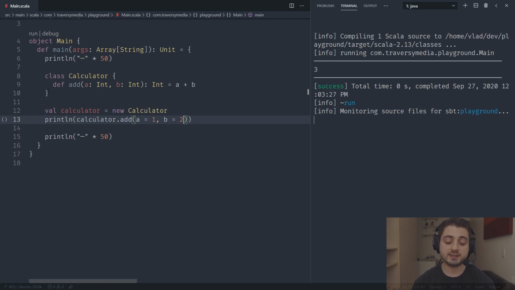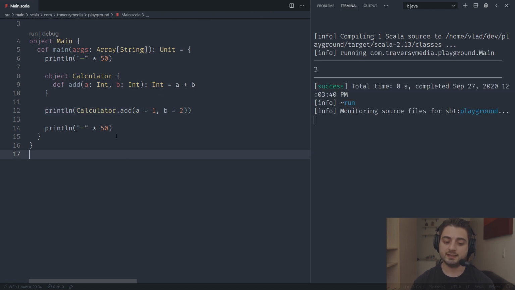This is a much better design, and an even better design would be to realize that it doesn't have any internal state, any mutation, anything. So we can just do object Calculator, and now over here we use the capital C, and we don't even need to create an instance of this object. This is more typical.